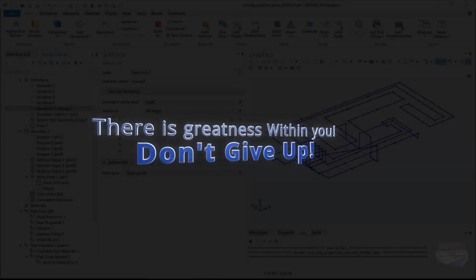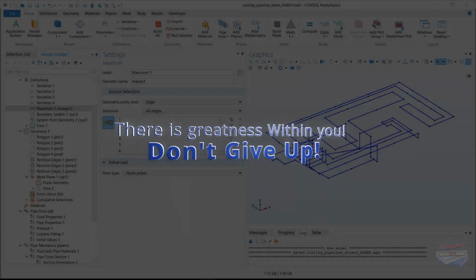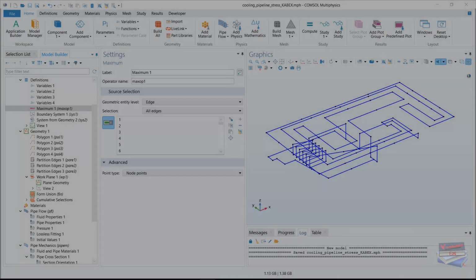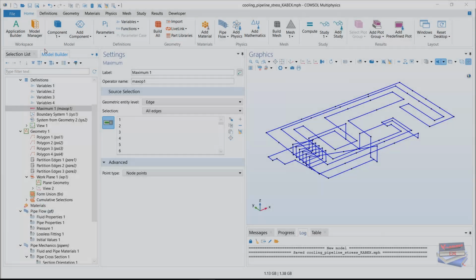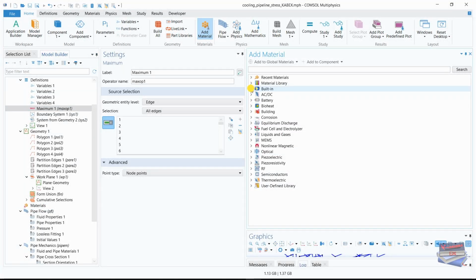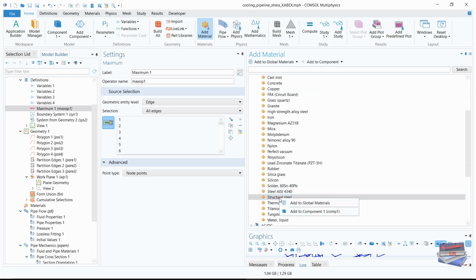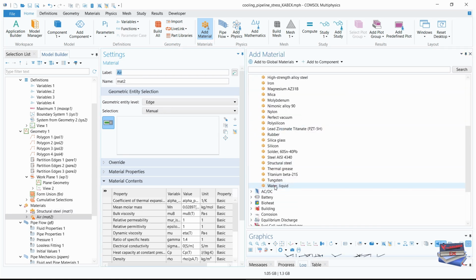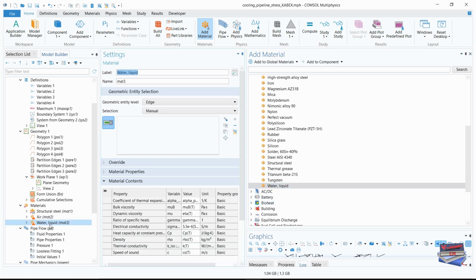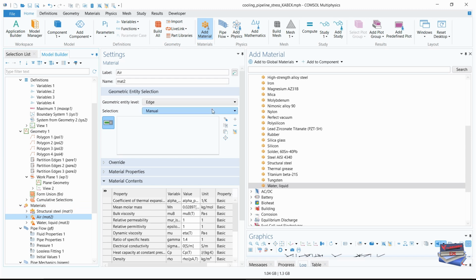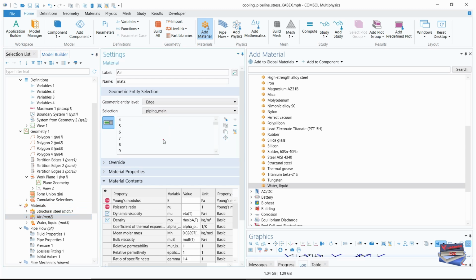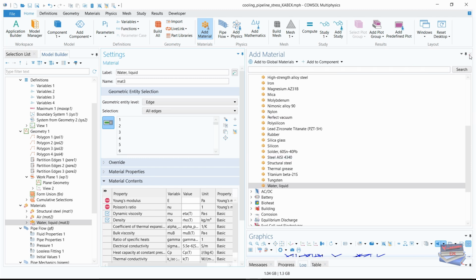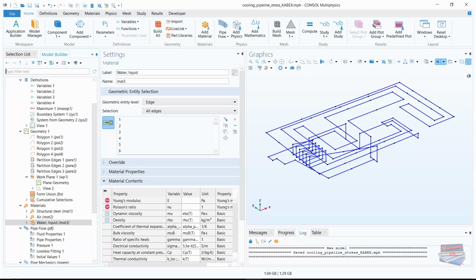Now let's create our materials. Note that the pipe walls are made of structural steel. The fluid inside the pipe is water, and the surrounding medium is air. So let's navigate to our home toolbar, add material, built-in. Let's add structural steel. Let's right click on that, add to component 1. Right click on air, add to component 1. Right click on water liquid, add to component 1. Let's go back to our model builder. Let's select air. For the geometric entity selection, let's choose piping main. For water, let's choose all edges.